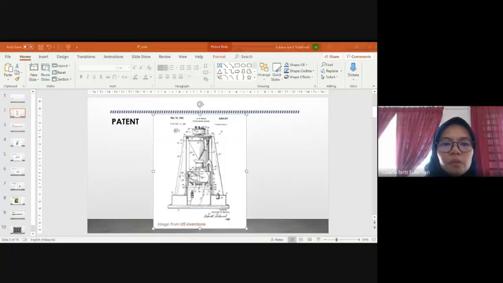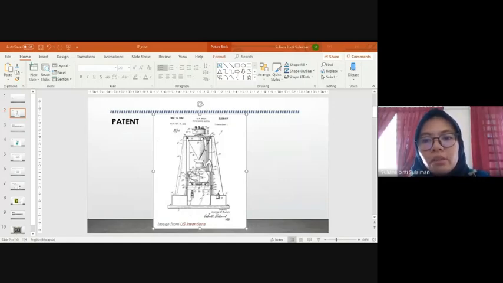A patent is an exclusive right granted for an invention, which is a product or a process that provides in general a new way of doing something or offers a new technical solution to a problem. And then a patent also has a utility innovation, which is an exclusive right granted for a minor invention which does not require satisfying the test of inventiveness required of a patent.